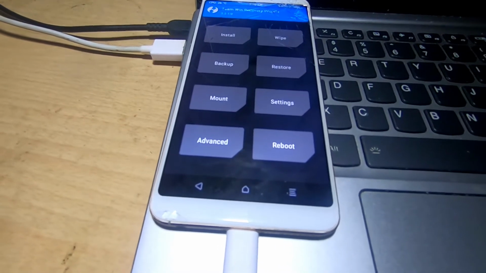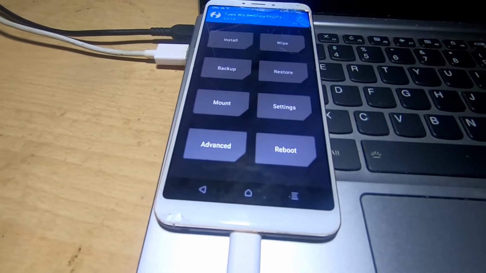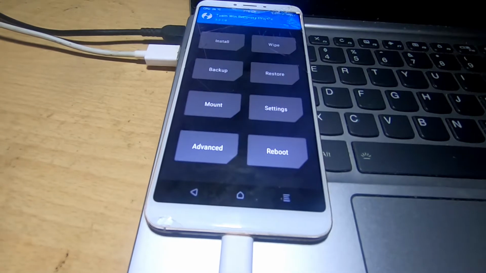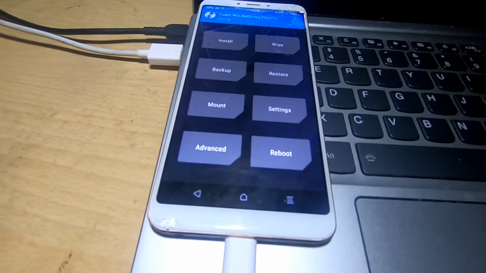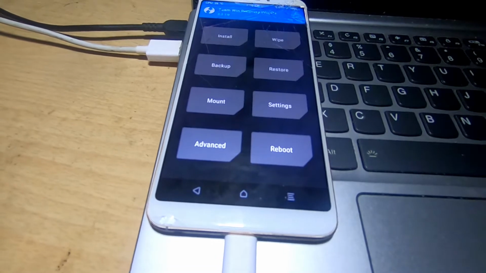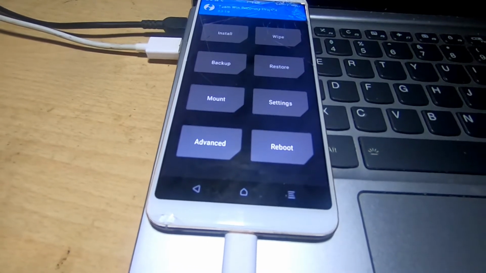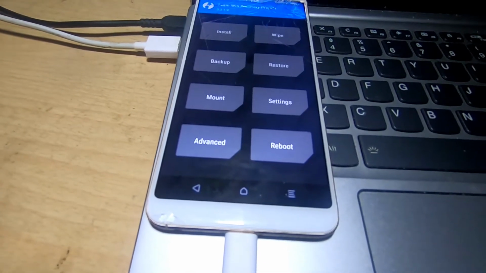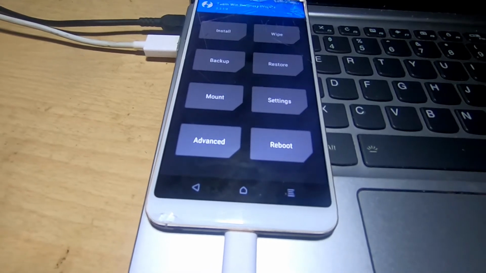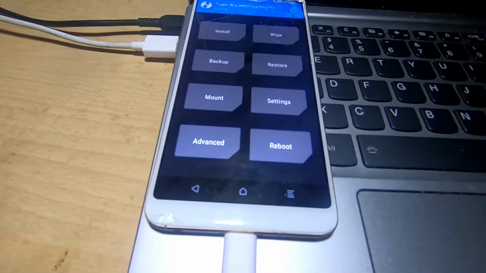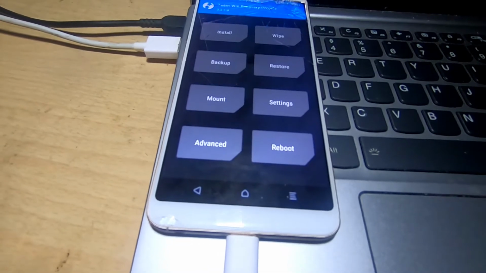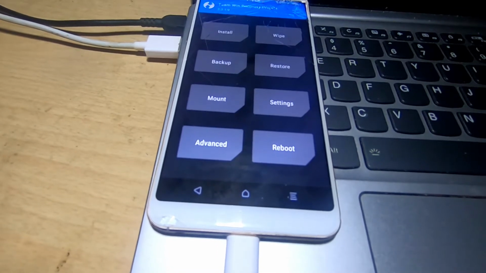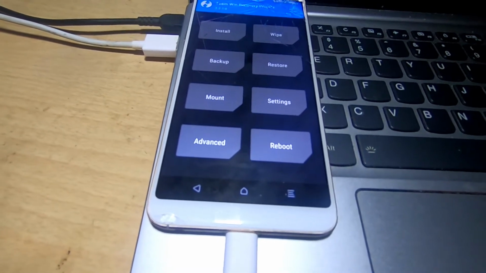In many cases, once the TWRP is up and running, the data partition is encrypted. So most of the time, we need to enter a password to decrypt the partition. But in this case, I didn't do any custom encryption in the Flyme environment, so there is no need in theory to enter any password for the data partition.